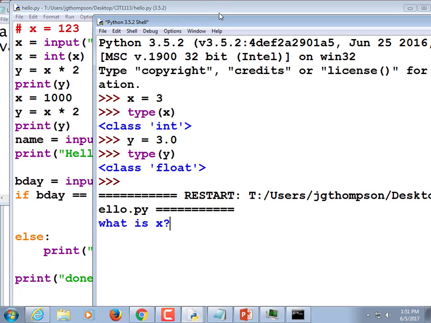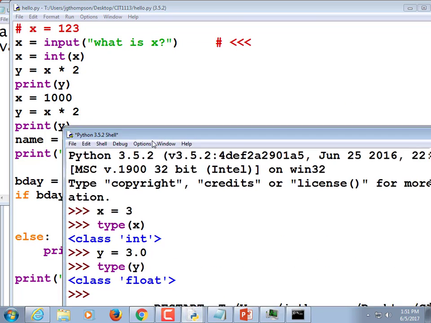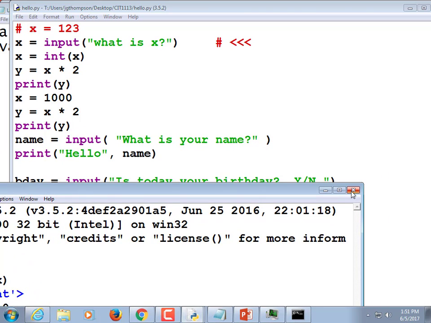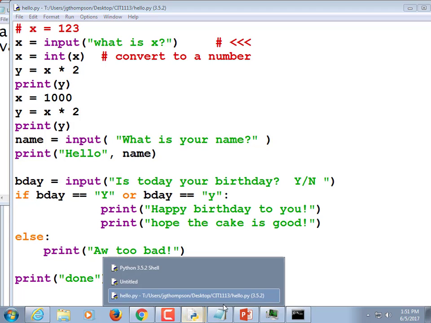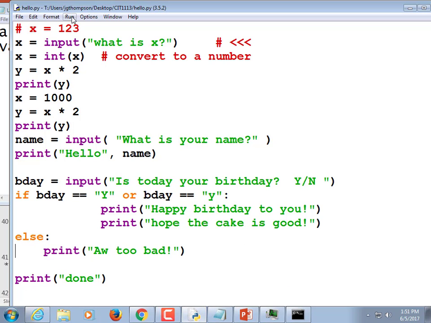Now when you run it and you type in a number like 123, it won't print 123 123, it'll print 246. So we had to convert. I'm going to put a comment here to that effect. Convert to a number. But since we're not converting it to a float, it won't accept a decimal point.